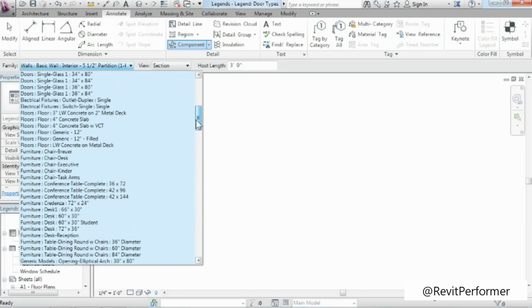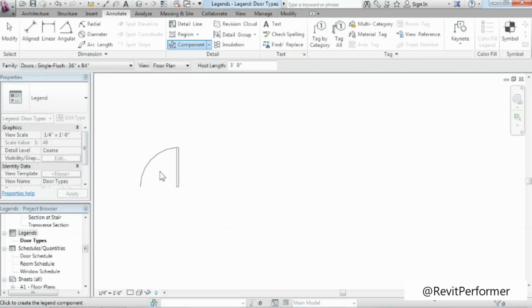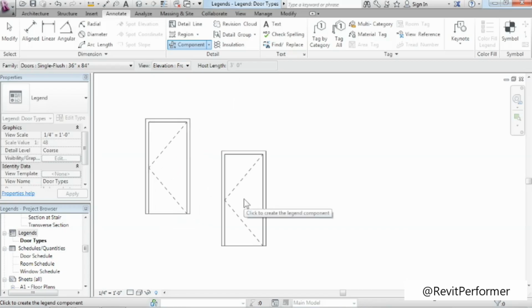And what we can do here is locate the items that we're using. Like, for example, I'm using this door single flush 36 by 84. Now, when I choose that, it's going to come in as a plan version. But right here, I can choose to either do a front or a back elevation. I'm going to do a front elevation, and you'll see the symbol appear on my cursor, and then I just click the place where I want it to go.